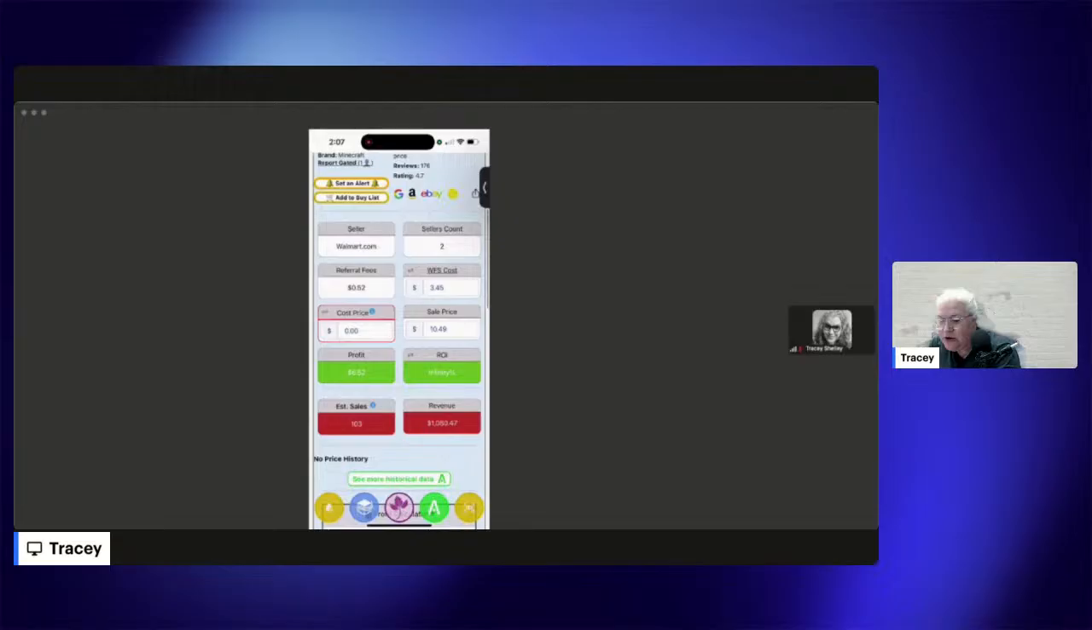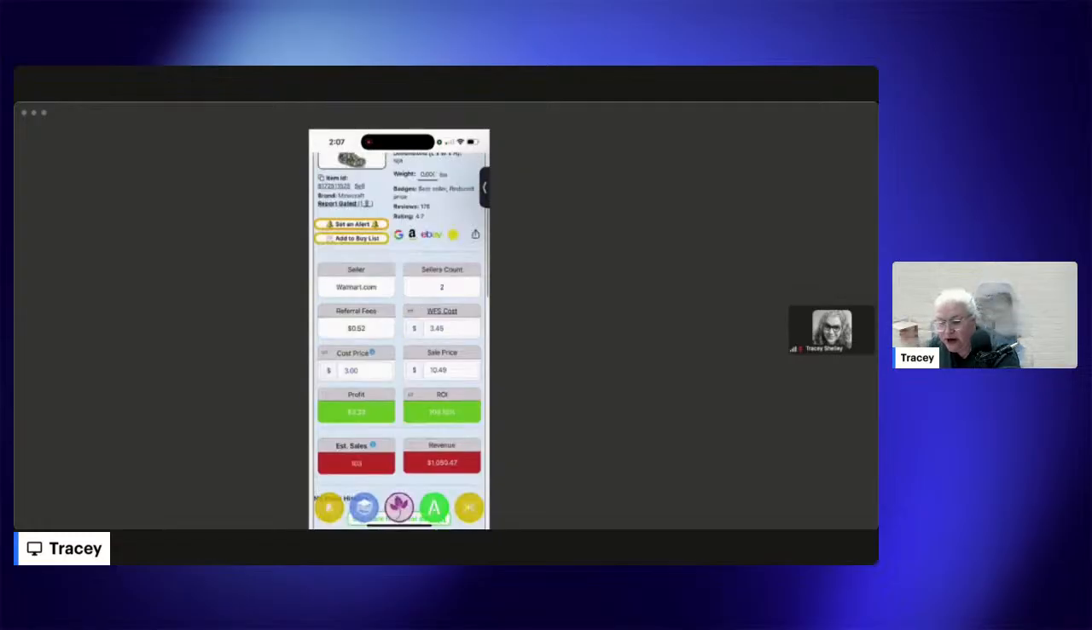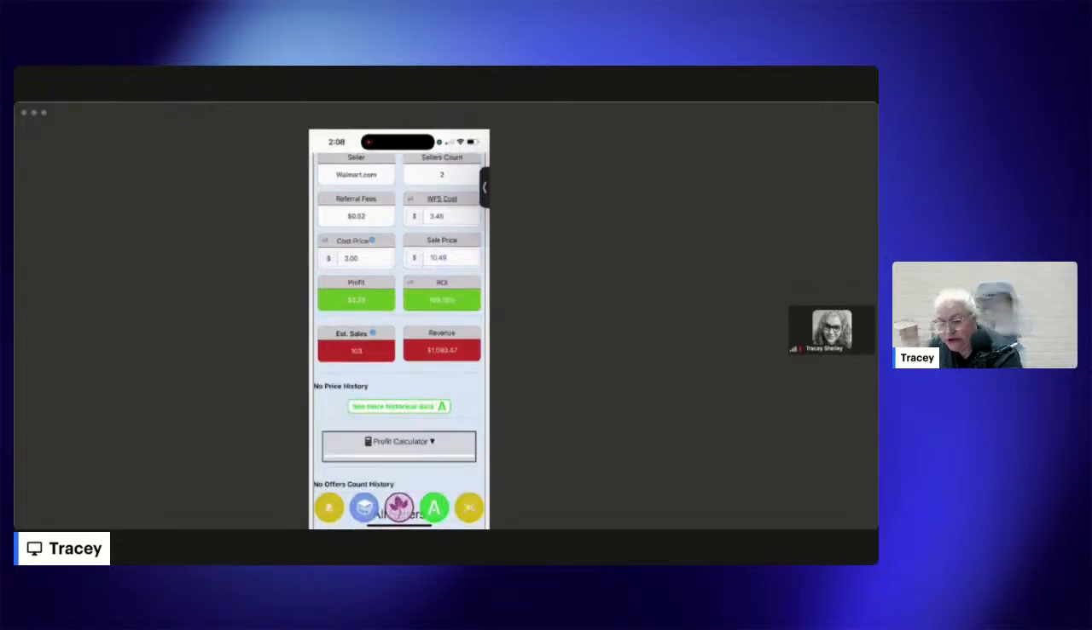You would type in your cost. I actually was able to purchase these on clearance for $3 in store. So at $3 and a $10.49 sales price, which would be matching Walmart, I've got a profit of $3.28 and an ROI of 109%, which I feel pretty good about. We do have 103 estimated sales a month with a pretty decent revenue if I were to sell 103 of these in a month. This $10.49 price, remember, is a reduced price.